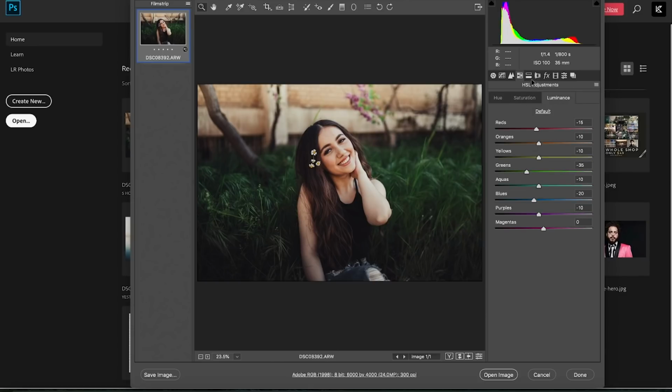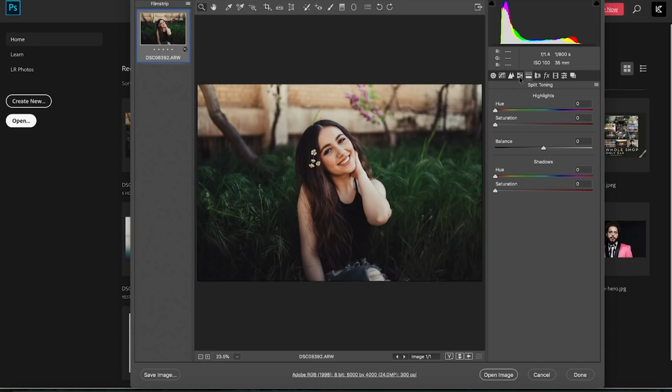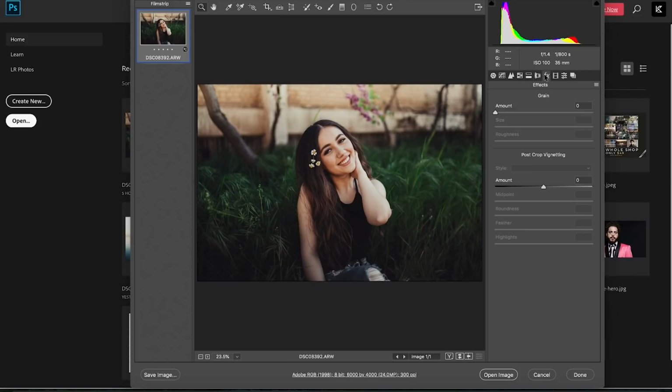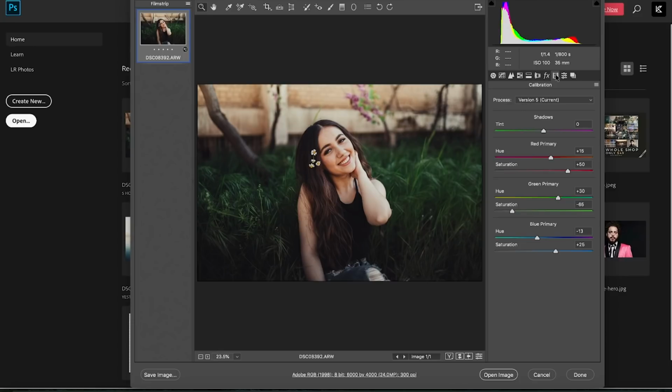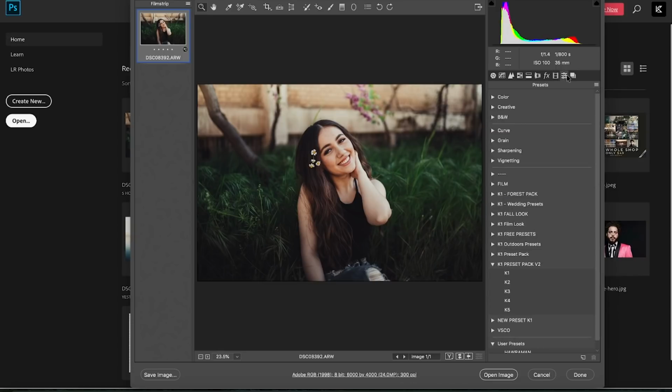I played with the color a bit to get the vibe that I wanted. We didn't do anything with split toning, nothing with effects, and of course, with calibration to match the colors in the photo. So yeah, this is pretty much it.